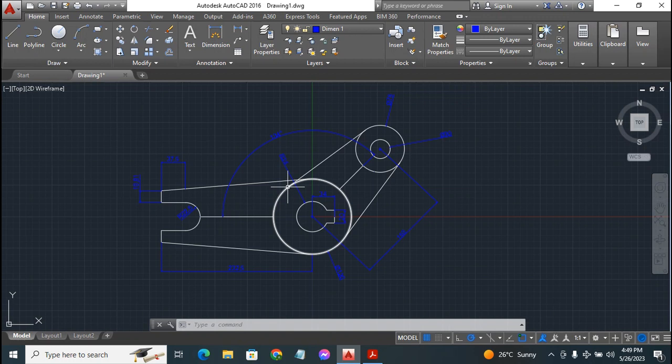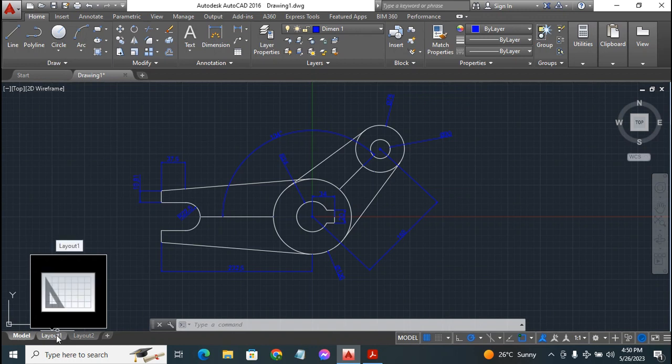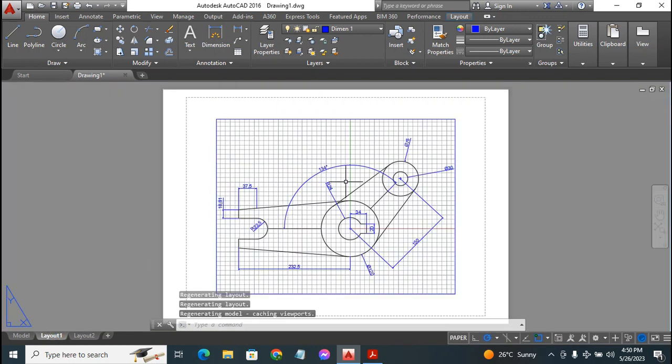If you want to see how your drawing is going to look on paper, you can go to the bottom left of the screen and click on layout 1. Now this is exactly how your drawing is going to look on paper, but one thing, we need to get rid of these grid modes.